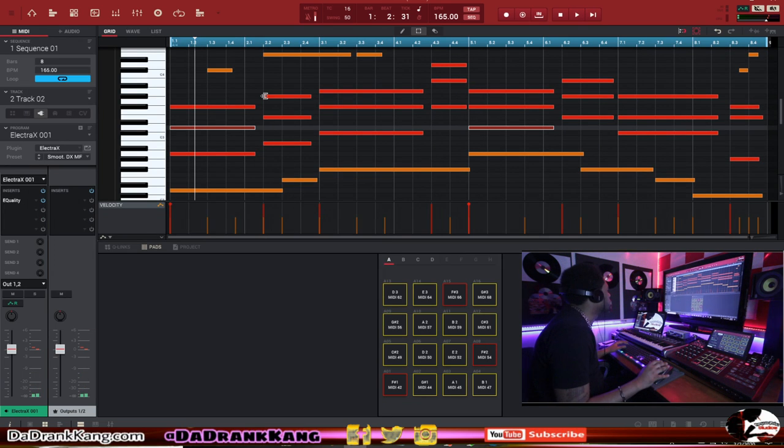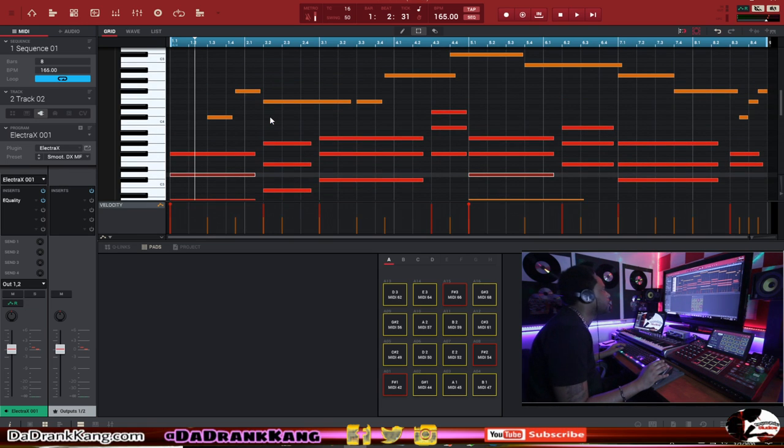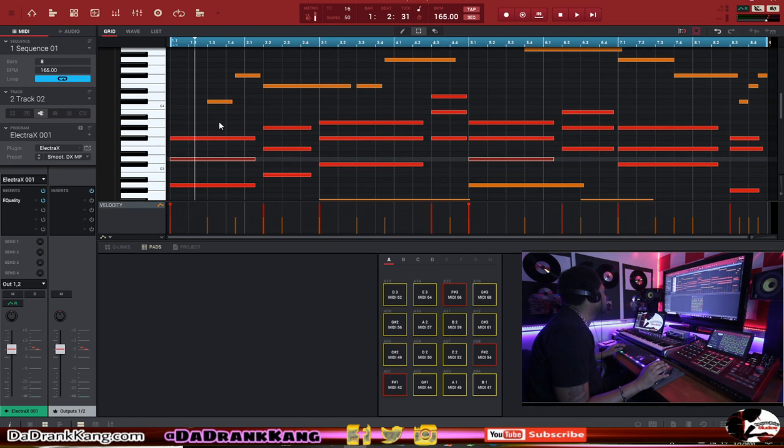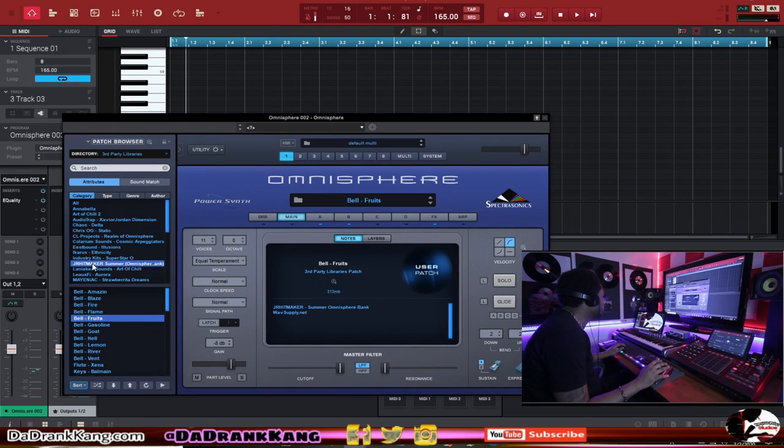I want to give it kind of like a dull feel, you know, that way if we find a vocal in Arcade or something, then we'll spice it up a little bit and give it another high end. So this is good right here. We're going to pull up Omnisphere. I like this sound here. It's a fruit bell.